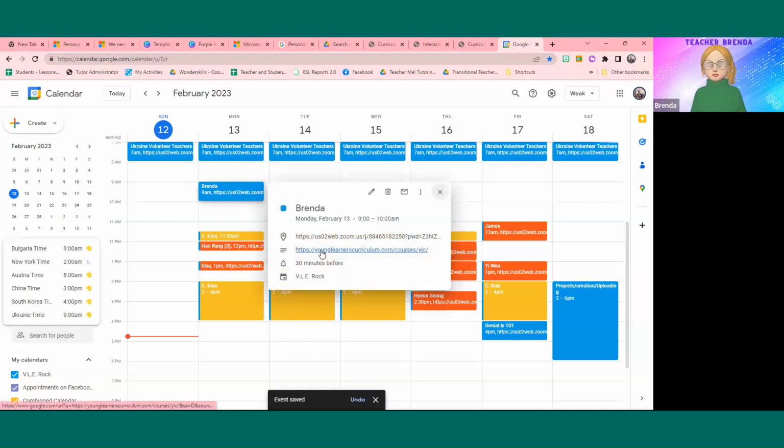There's my link to my curriculum, and there's my link to the class. So all I'm going to have to do is click the class, and then I can click to open the curriculum. This will save you a lot of time, and this is kind of a way to make shortcuts.